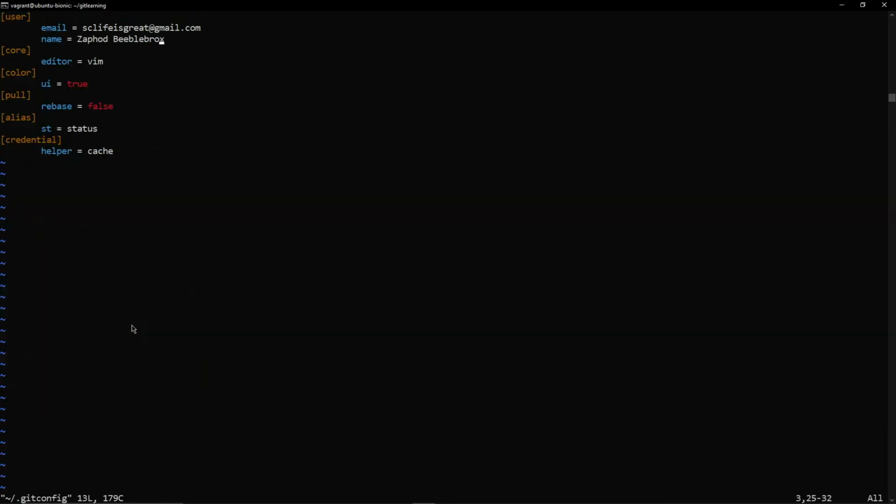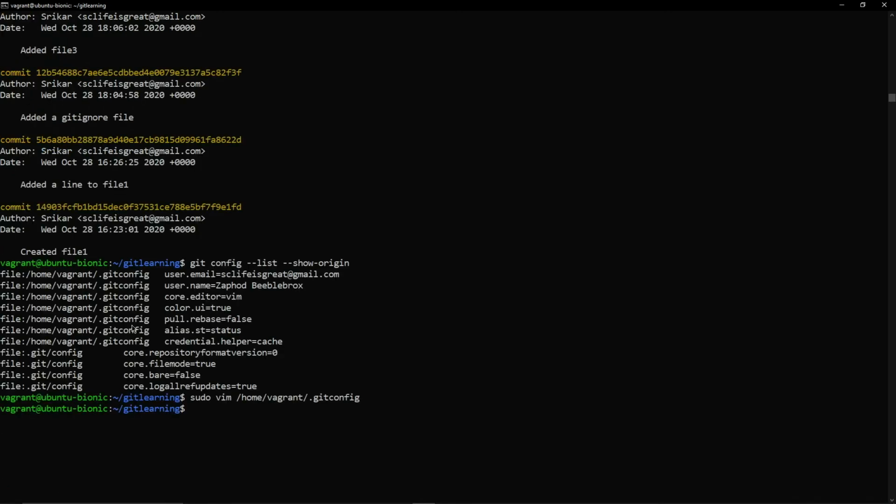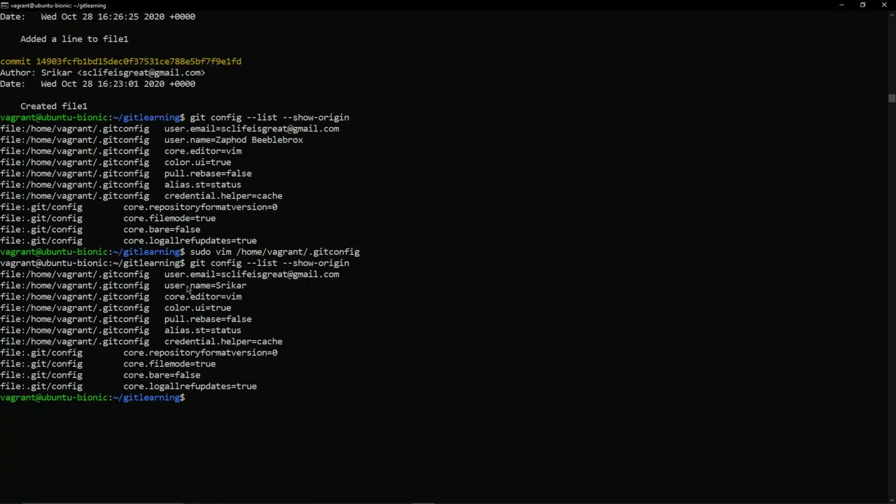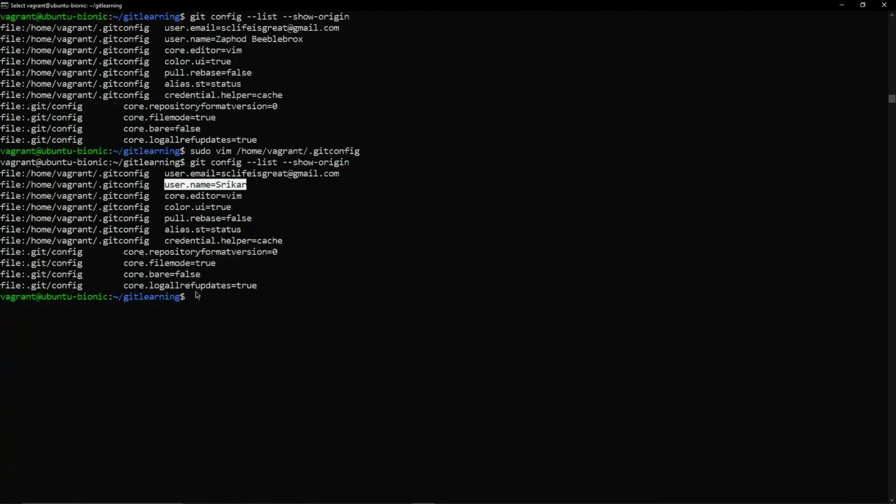So once I'm here, I just go to Zafit and I replace this with my name and :x. Now if I see git config --list --show-origin, I can see that my user.name has been changed. So let's see our files here.